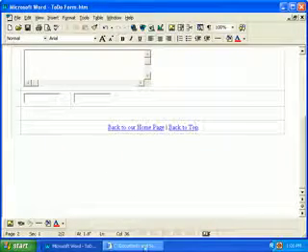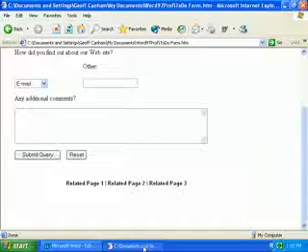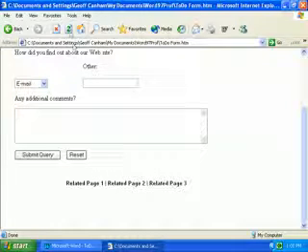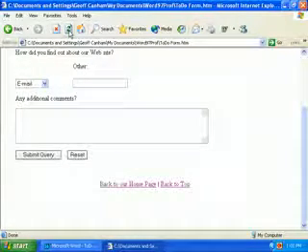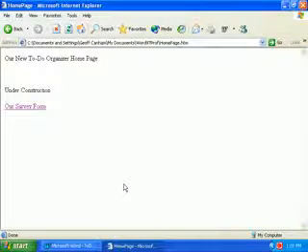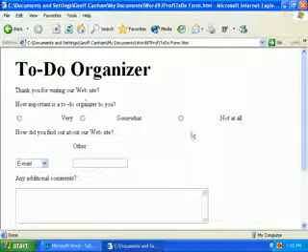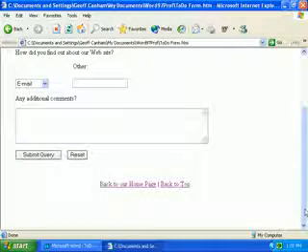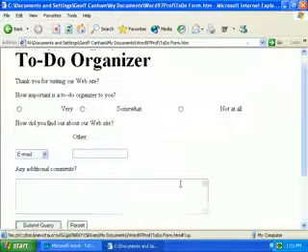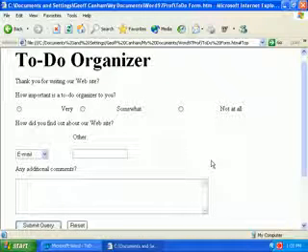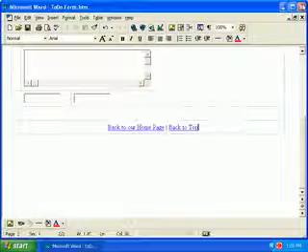Now let's click on Internet Explorer on the taskbar again to bring that up, and click the refresh button. Now click on the Back to Our Home Page link. And now click on the Our Survey Form link. Now scroll down to the bottom and click on Back to Top. Now we can close Internet Explorer and close Word.